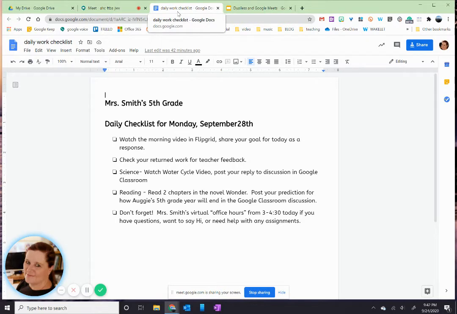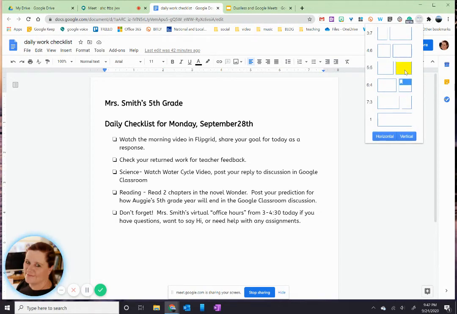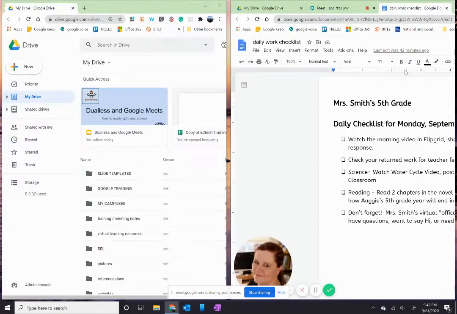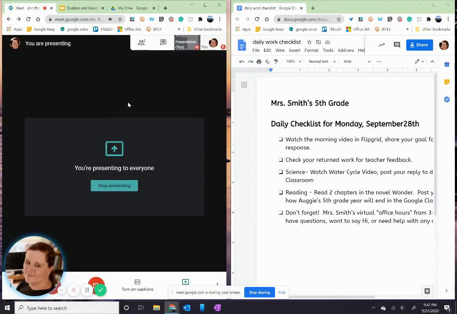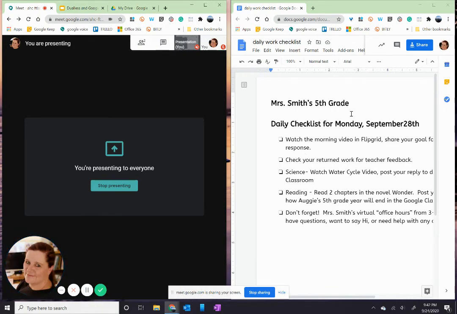So to enable Dualless to work for me, I'm going to go up here and click on the Dualless extension. I think for this purpose, I want it to be 50-50. And so now I have my checklist over here in one window and my Google Meet over here in the other. Now, it's going to make me see those folks a little bit smaller, but I can still see them and I can be working on this. If I'm presenting my screen, my students still actually see the entire window. I can also do it by presenting my tab as well.